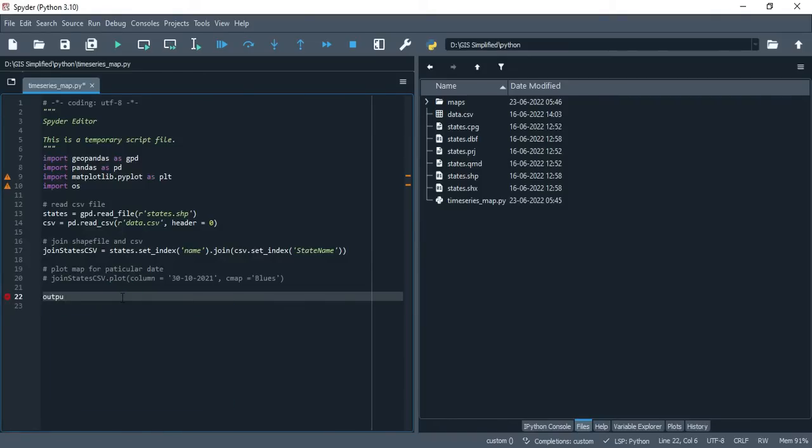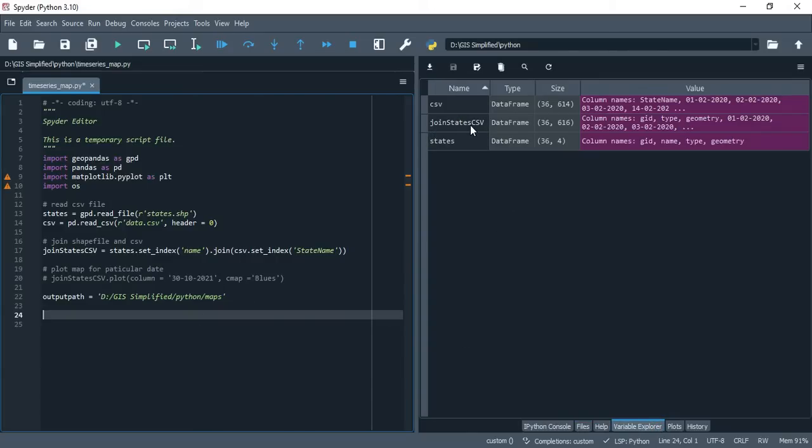So I'm creating a new variable output path and I'm assigning it this value. Let me reverse the direction of this slash. So this is the output path where all of the maps will be stored. Now I have to loop through all the columns that are there in this join state CSV, and for each and every column I have to plot a map like this. So let us perform that activity.